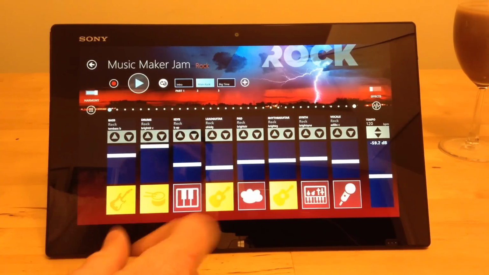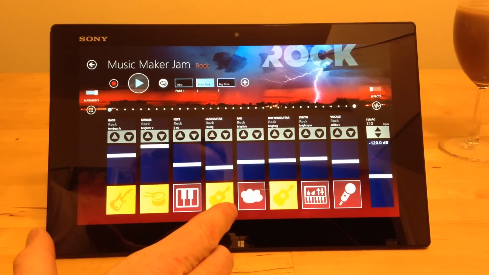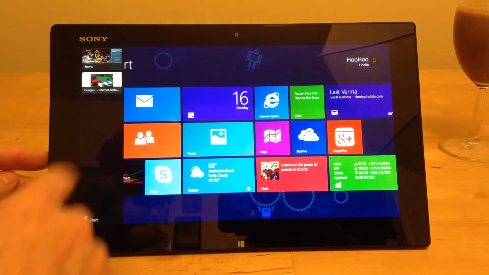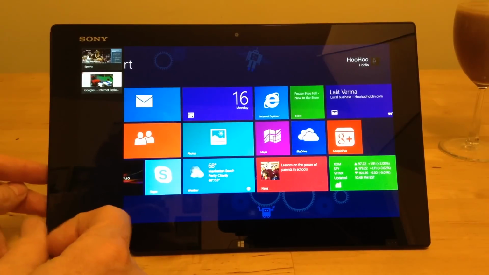And if I want to close that program so it's not sucking up resources in the background, I just swipe all the way from top to bottom. And then if we look again, it's not running anymore and using up resources.